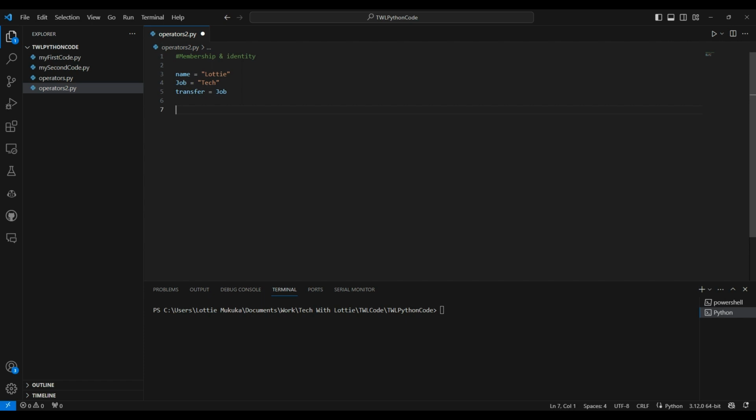So let's say in identity or in membership, I think I should start with membership. Okay, let's start with membership. But with membership, I need a sentence. So I can be like slogan. I think this will be fine. Slogan, and I'm gonna say in slogan, tech with Lottie, and there we have it. So I have my slogan, which will be easier to demonstrate membership.